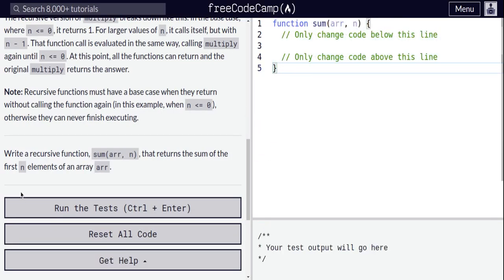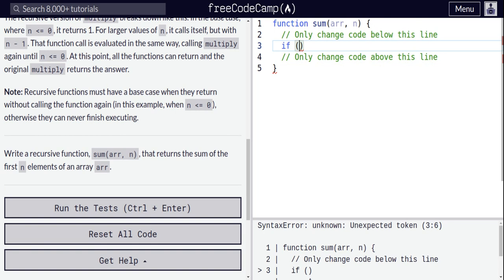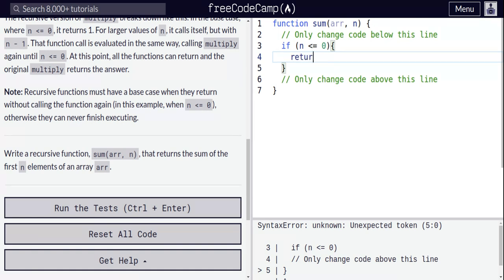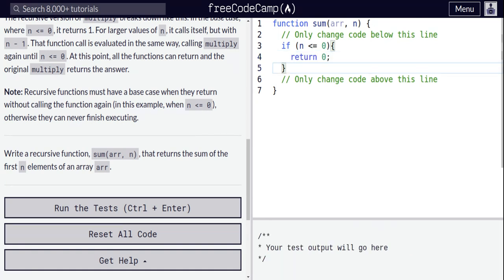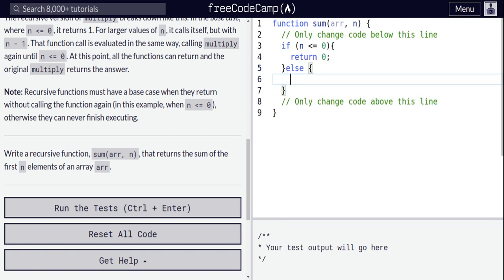Perfect. So we were asked to write a recursive function that returns the sum of the first n elements of an array. I believe this is quite simple. Our base case: if n is less than or equal to 0, we want to return 0, of course, because this is sum, it's not product. Else return sum.